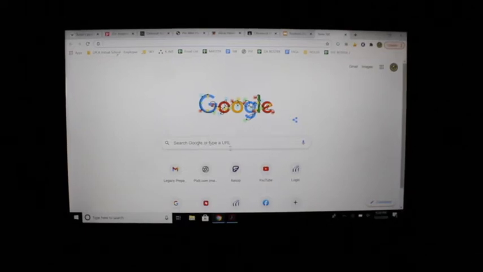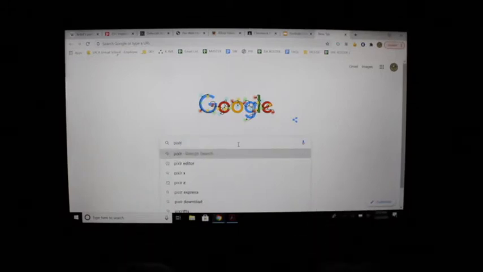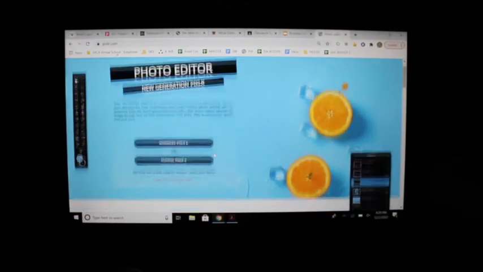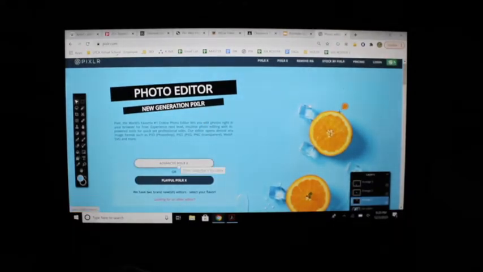Alright, so today what I want to do is we're going to make a greeting card in Pixlr E. So let's go to Pixlr E editor. Whenever you get to this screen, sometimes it looks like this, sometimes it looks like the other one, but you want to use the advanced Pixlr E. Make sure you're using advanced Pixlr E, guys.